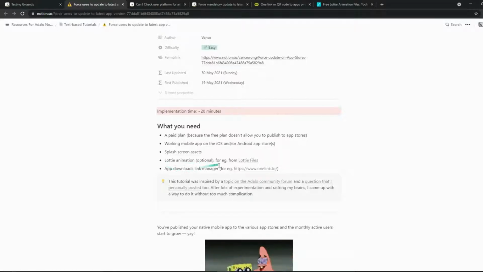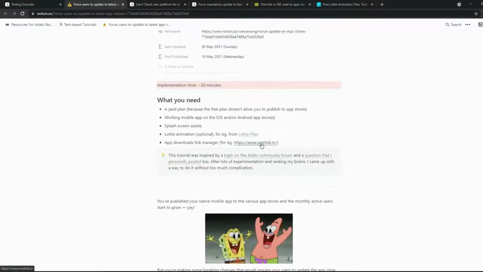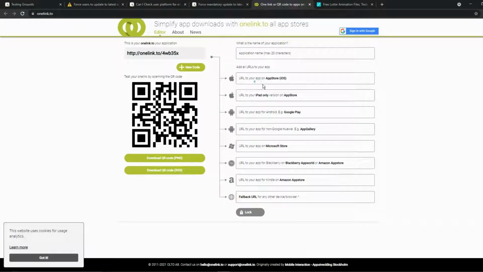Okay, and an app downloads link manager, for example, onelink.to, and I highly recommend this because it handles the sending of your user to either the iOS App Store, the iPad only version on App Store, or Google Play Store if you're using Android, and so on and so forth, depending on the user's device. So it does all the heavy lifting for you, determining what kind of device the user is on and which link to send them to.